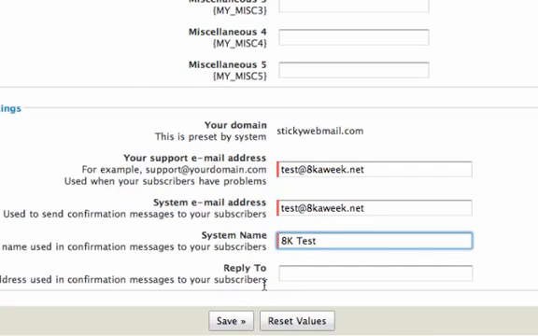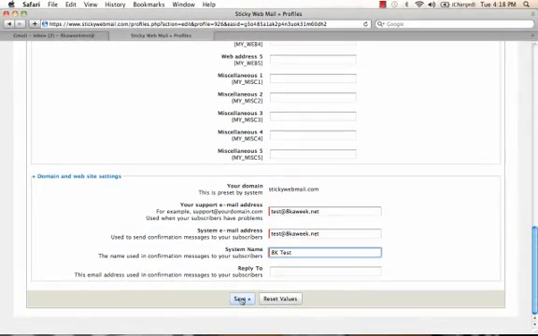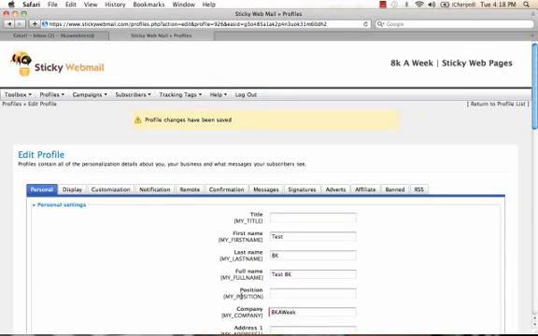Once again, we've made changes. We've added some stuff in here. We must click the Save button. Once we click the Save button, we can scroll up to the top and clearly see that profile changes have been saved. Now I'm going to show you two more tabs that I'd like to address in this tutorial.